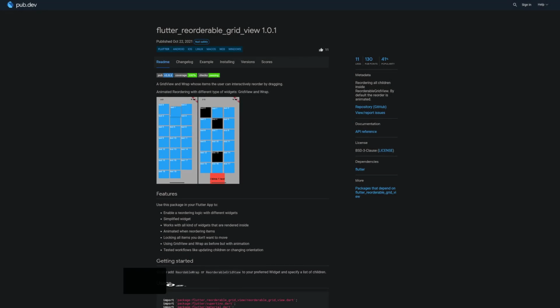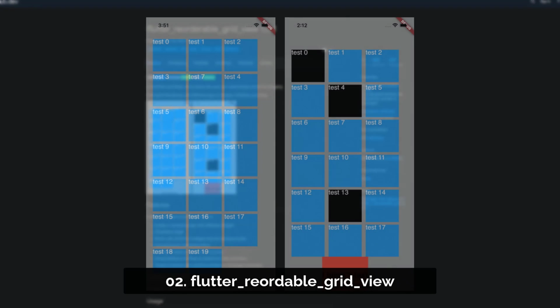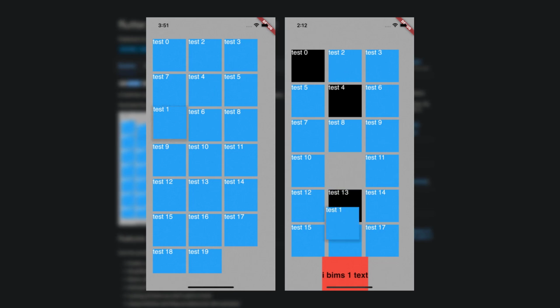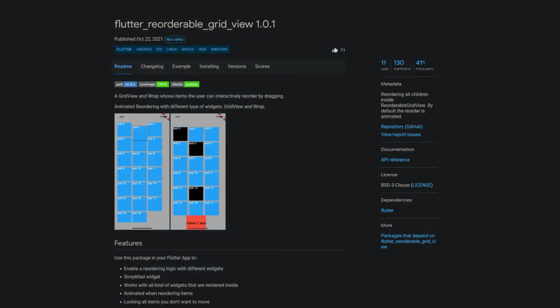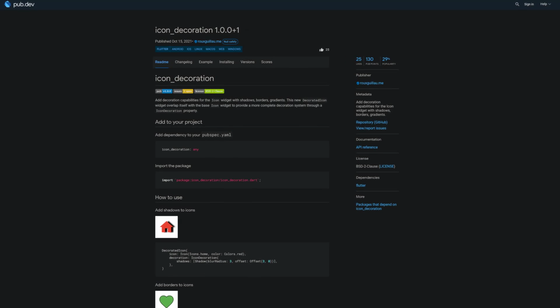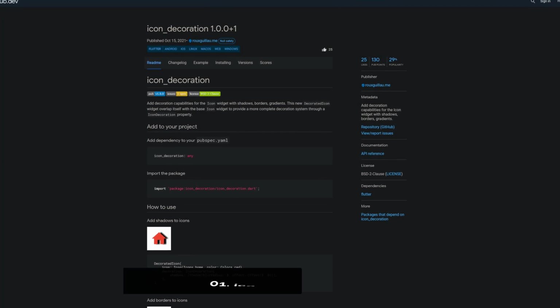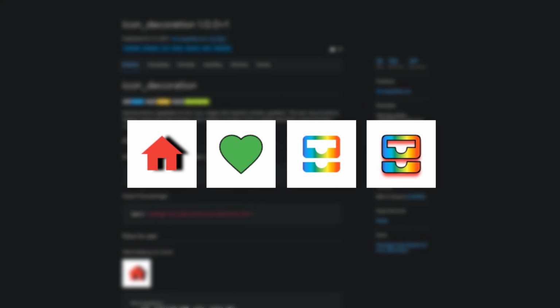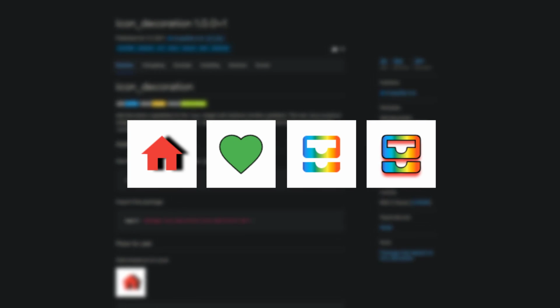Number 2 is called Flutter Reordable Grid View and is similar to Flutter Draggable Grid View. This one enables you to reorder all children inside a reordable grid view widget. And last but not least, the number 1 of release week 41, the package Icon Decoration. Add decoration capabilities to the icon widget like shadows, borders and gradients.